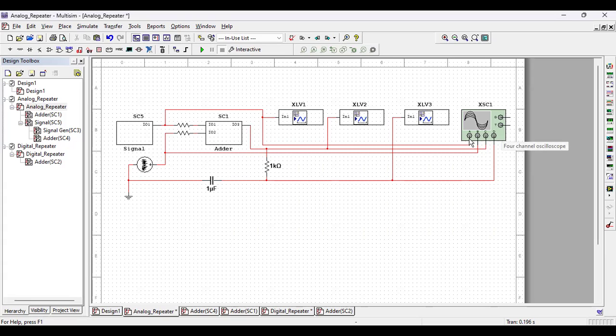The first channel of the oscilloscope you see is connected to the signal. So the first channel of the oscilloscope will show you the signal. Channel B of the oscilloscope will show you the noise. Channel C of the oscilloscope will show you the adder output, that means the noisy signal. And channel D will show you the output of this noisy signal.